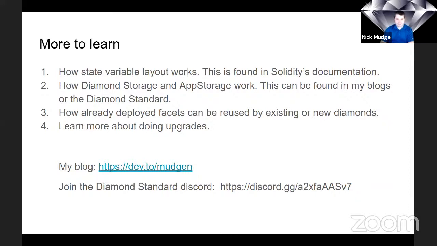There's a diamond standard Discord where people who know about diamonds and are building things hang out, and it's a good place to get help, share things, or find out what's going on. There's also my blog, where I've written a number of posts about diamonds, faucets, diamond storage, and app storage. It's a good place to learn more. And the standard itself has a bunch of links to more documentation and useful material.